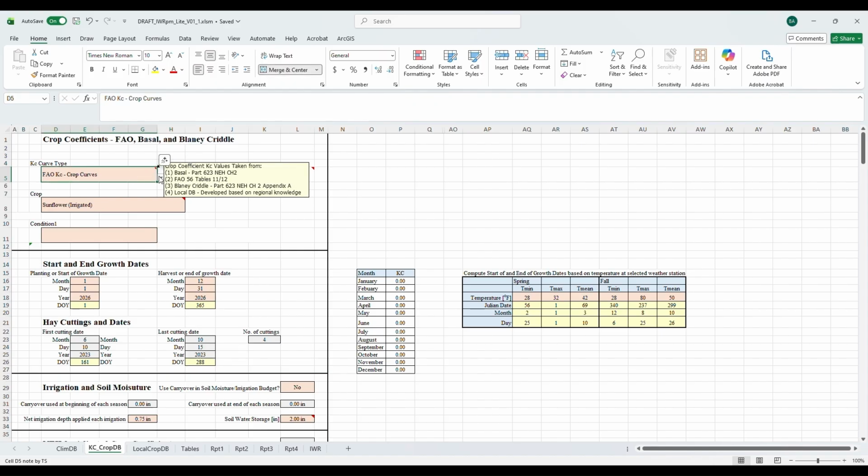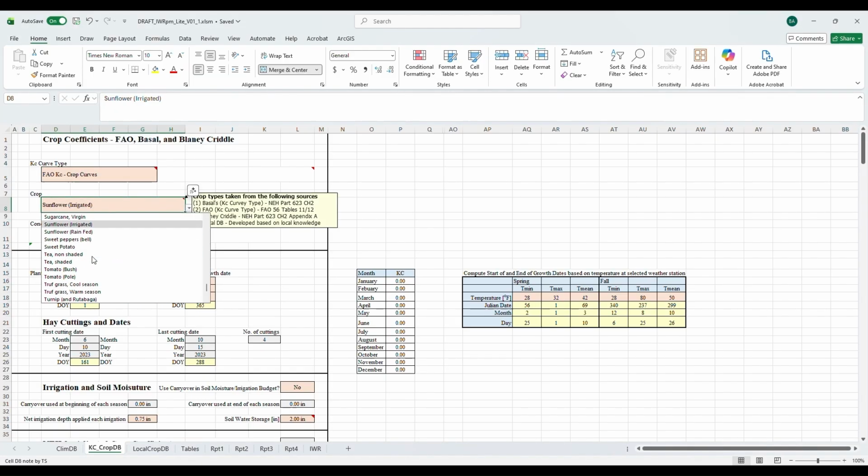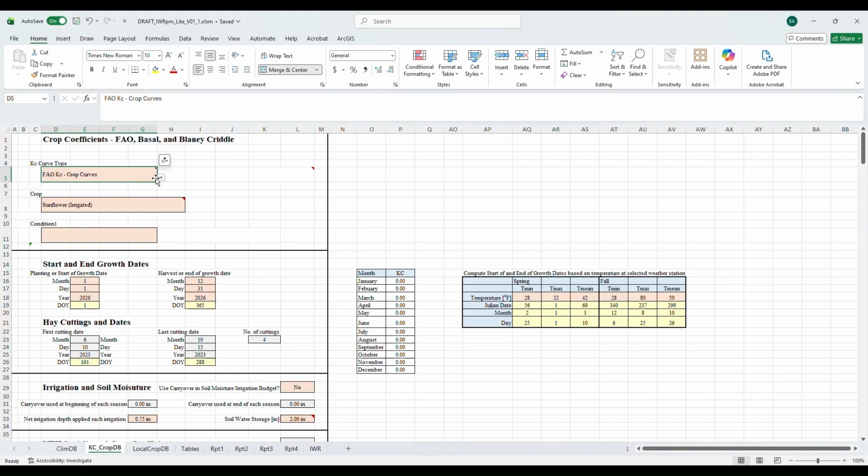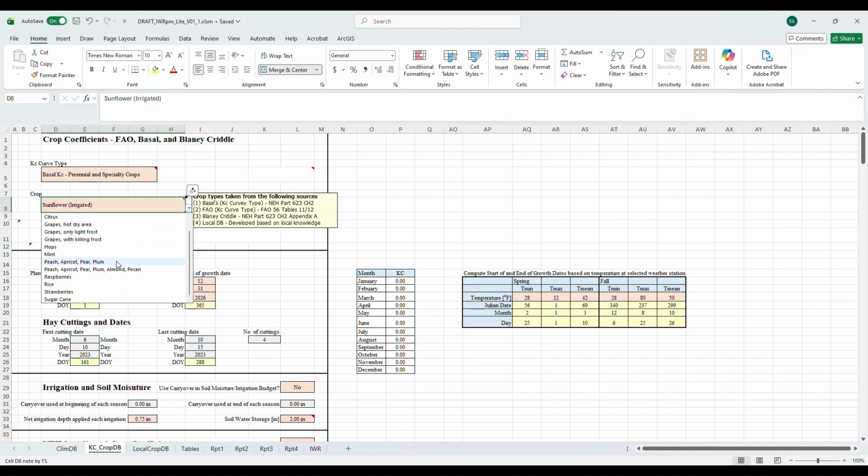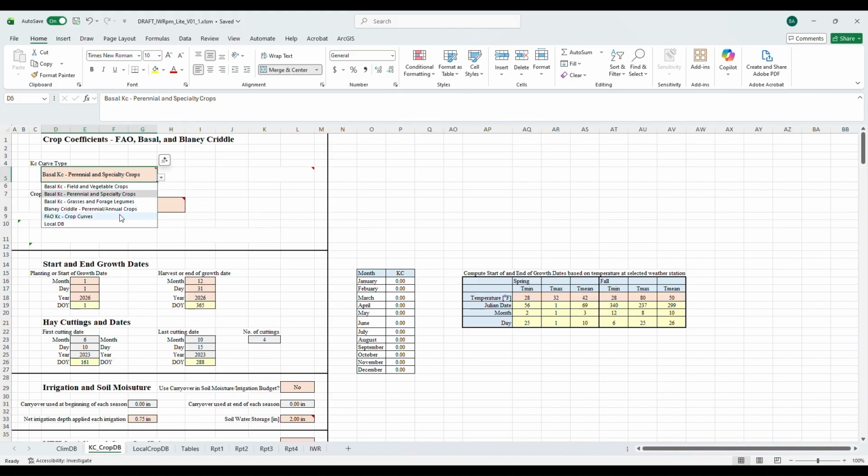So we don't really have any other options here for a mixed flower case other than to use sunflowers. We don't have any other data for flowers, so we're going to go ahead and choose our FAO crop curve, and we will pick our sunflowers. If you scroll through here, you can see there's a lot of different options. So sunflower can either be irrigated or rain-fed. Obviously, in this case, we're going with irrigated. And you could see from some of these other curves, there's a lot of different crop types that we have data for, so you'll just pick whatever is closest for your project.